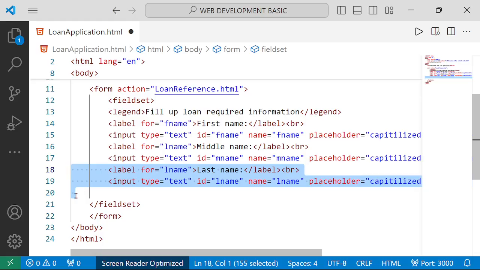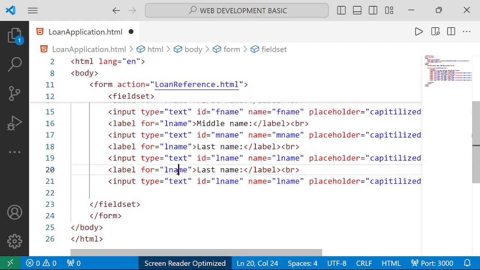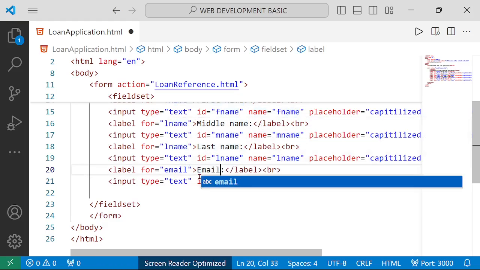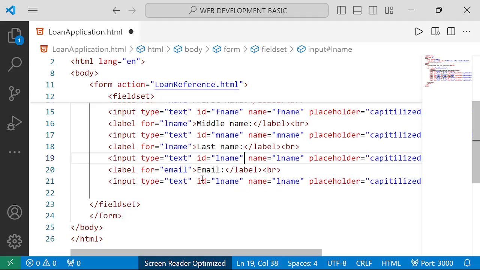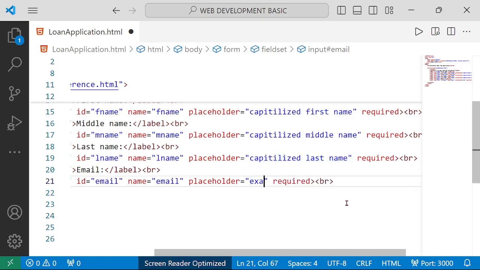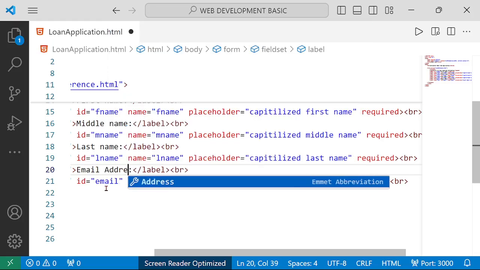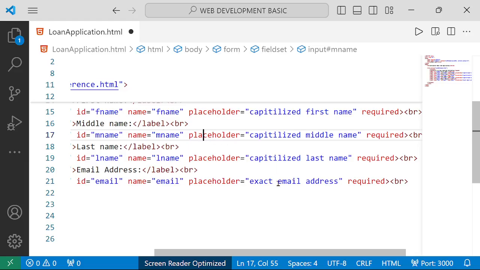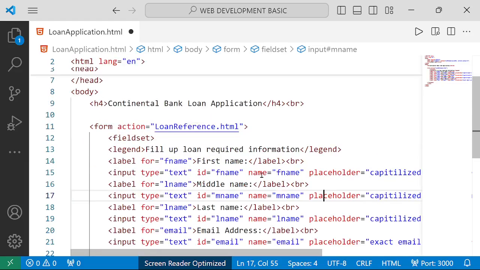Now I need to create another one. And it's gonna be email. Email. This one gonna be email. ID of this input is gonna be email. Name email is gonna be exact email address here. Okay. Let's see what we achieved.